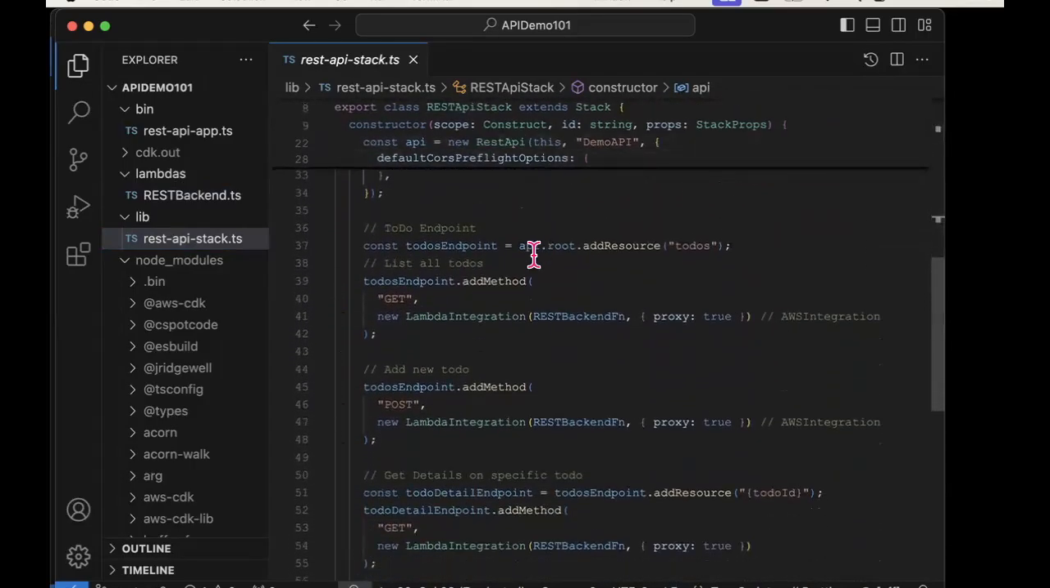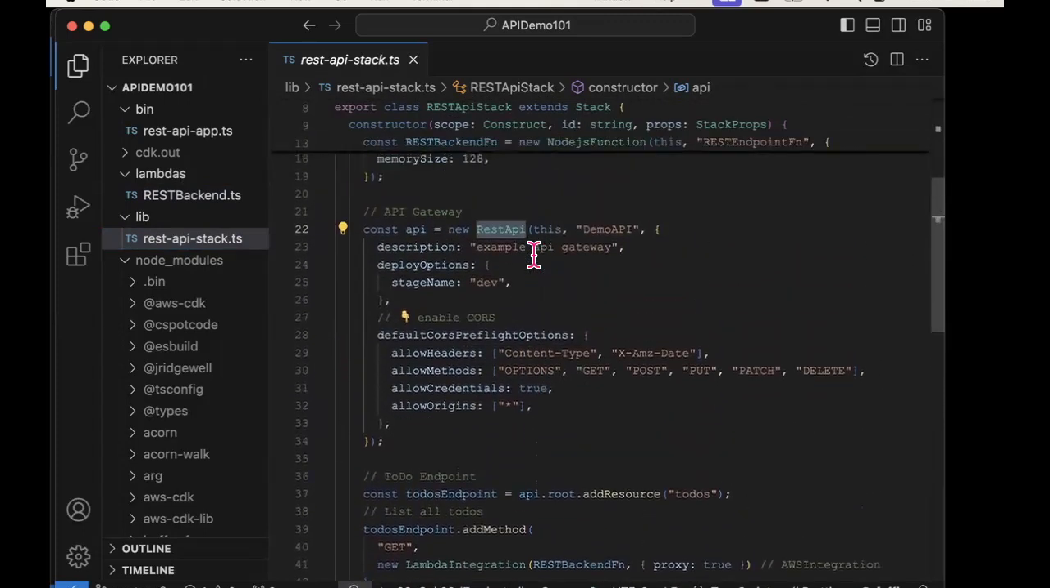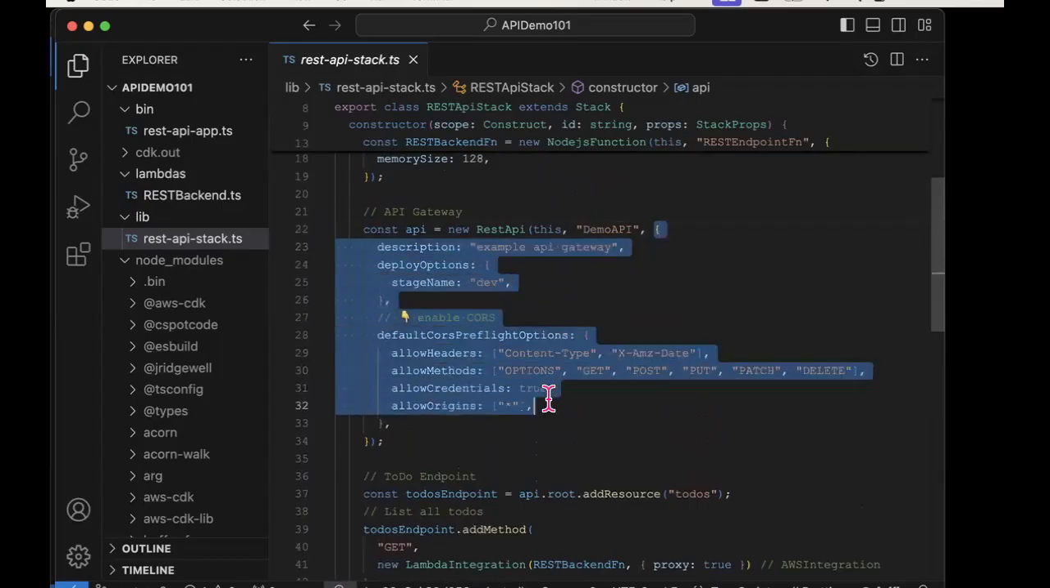And as with all L2 constructs, we have to say what's the scope of this construct? In other words, what do we want to attach this construct to? We want to attach it to the current stack. That's just an identifier for the construct. And the rest then is the configuration of this particular construct.